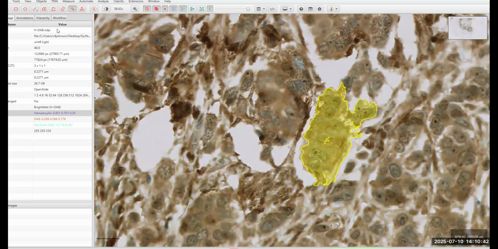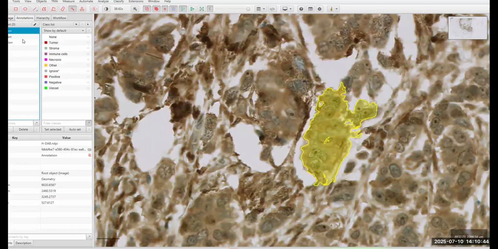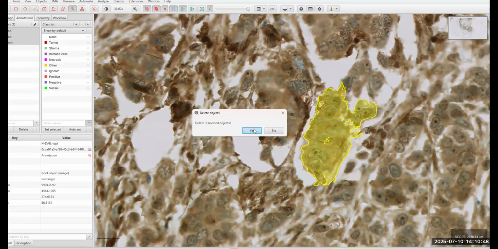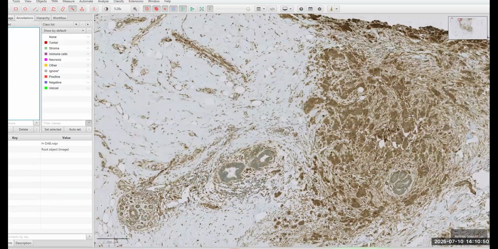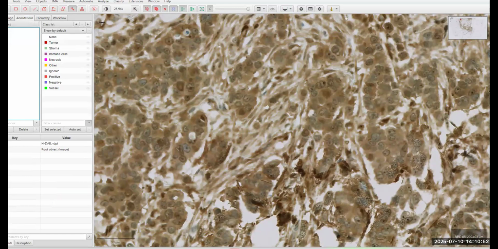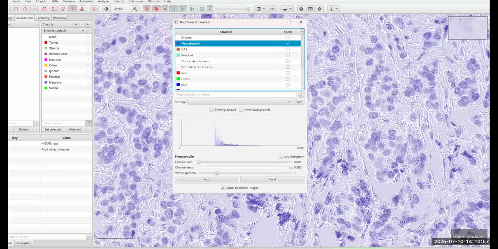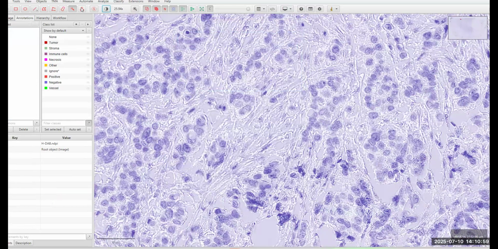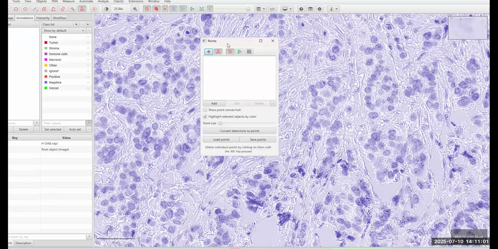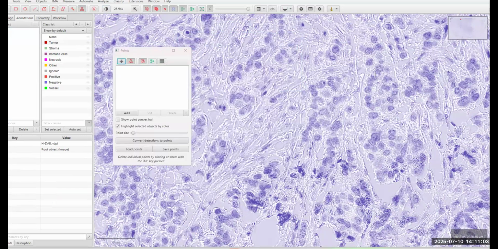Also, if you wanted to do, I'll just get rid of all my annotations, and delete, gone. Now, let's just say I wanted to start counting nuclei. I'm going to turn off the DAB channel, just use hematoxylin. Using the little counting tool here, I can just essentially go through and manually select these, and you see a little spot here.